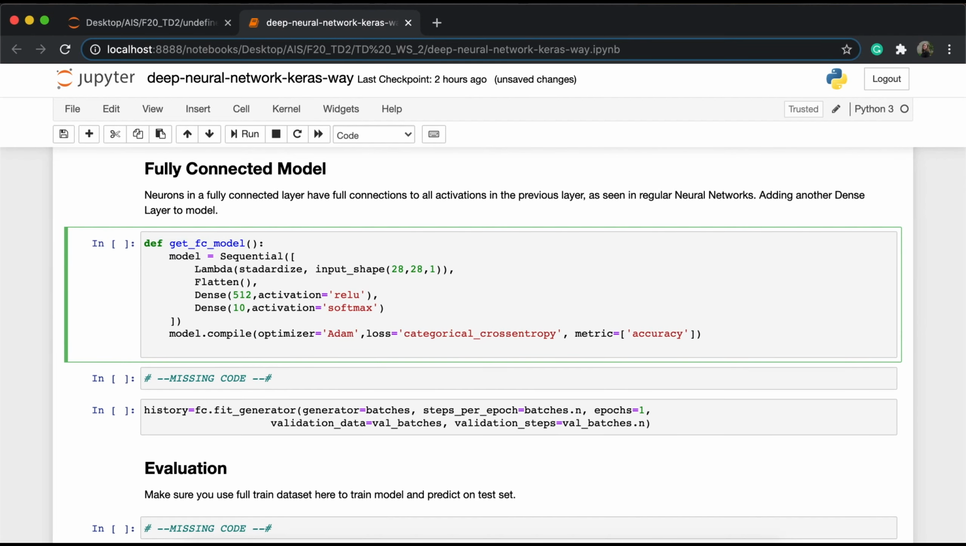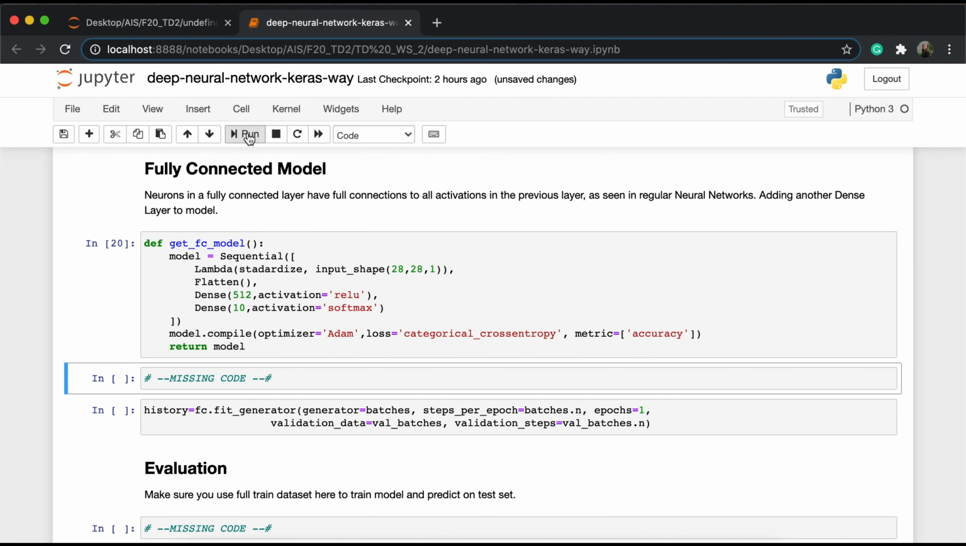And last thing is that we'll have to return something when we run a function. So we'll return a model. This is it, and I'll run that. Now, we have to train this model, but we have to first do something different. So first I'll create a new variable called fully connected, shortly FC, and I'll feed to that variable the function get FC model.